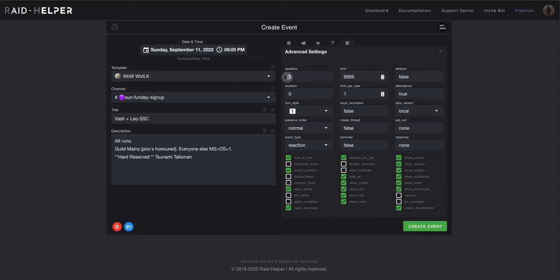Deadline, you can set that so that people can only sign up until then. If it's 0, it means they can sign up even after the event has happened. And then setting the duration. So you can see right now it's just showing 9 p.m. But if I put 210, okay, so there's 3.5 hours. You just have to think in minutes. So 120 minutes, there's 2 hours, kind of thing. 60 minutes, 1 hour, etc.